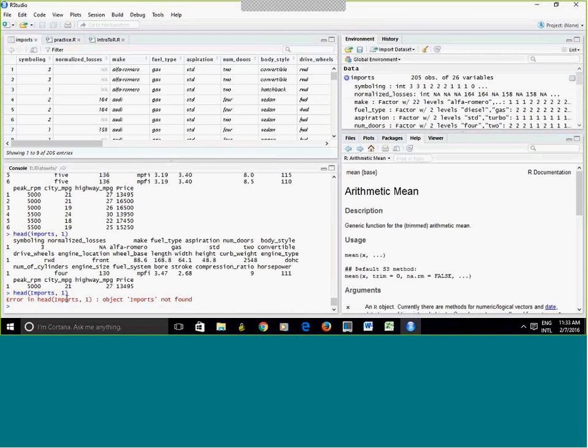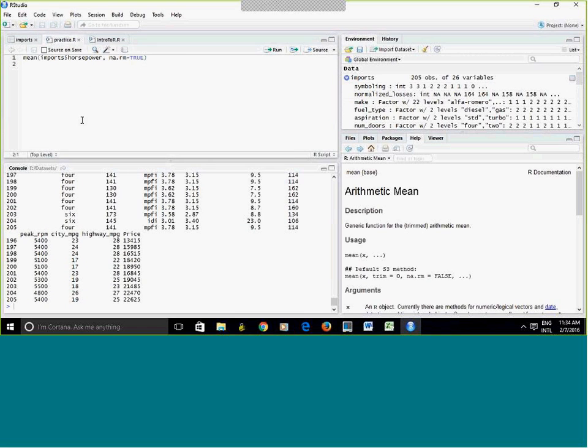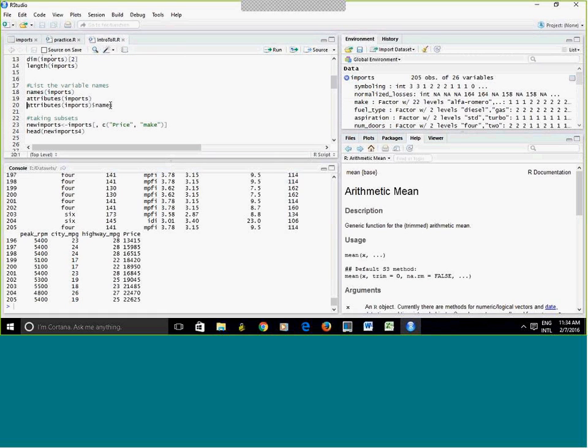Now let me show you more commands. You can see the last 6 rows. That's going to be tail, and I'm going to put my data frame name. If I don't specify the number of rows, it will show me 6 rows. But if I specify the number of rows, it's going to show me whatever I specify. I'm going to go back now to the imports data frame I created.